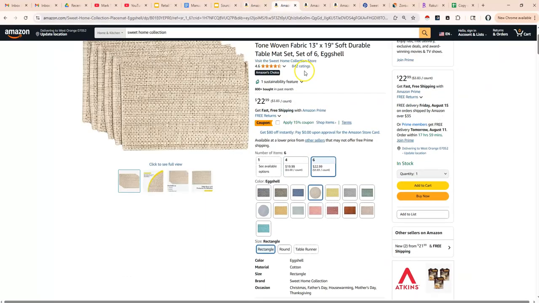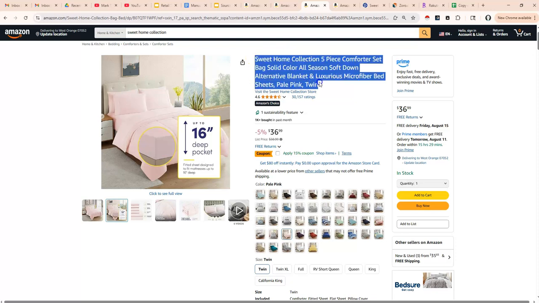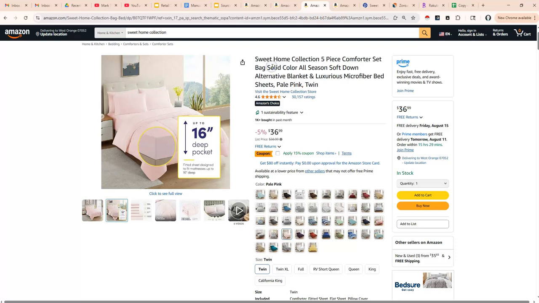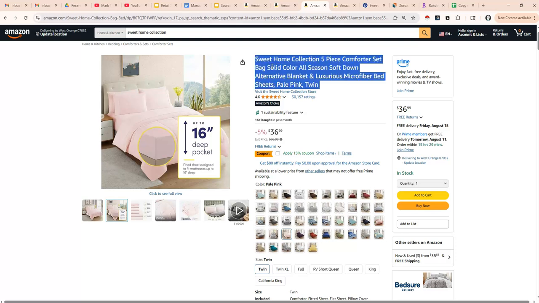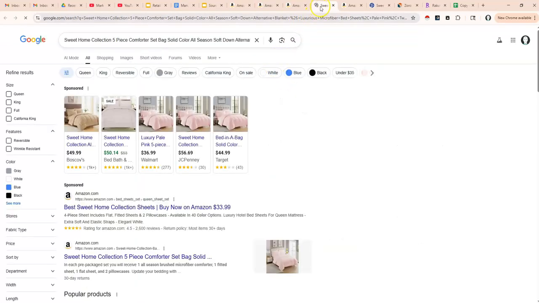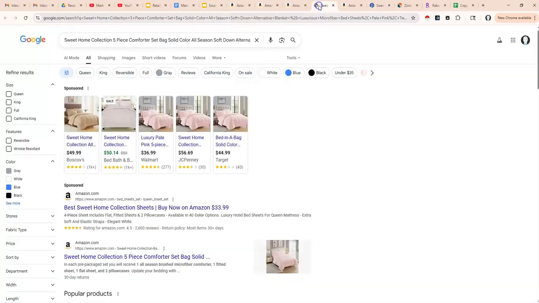Doing it truly manually, this is not a quick process where I can quickly do a whole bunch of these and find a profitable product. It's not fast that way. But what we can do is just look at the actual process, right? So one thing I can do is just take this title and Google search it, right? This is called a reverse search. Do a title or an image search, all right? And see what comes up.